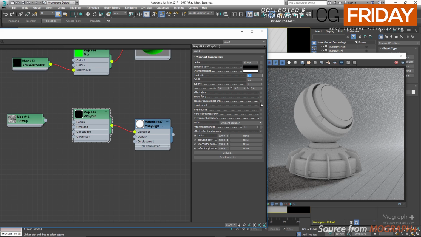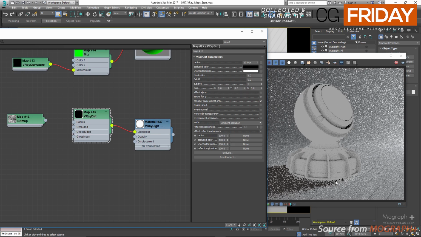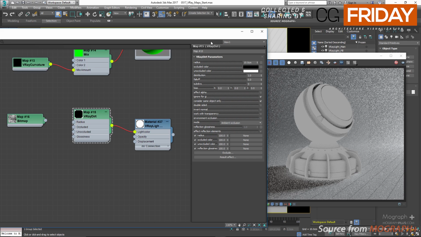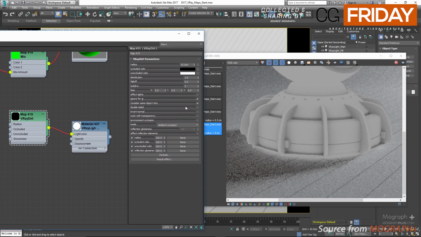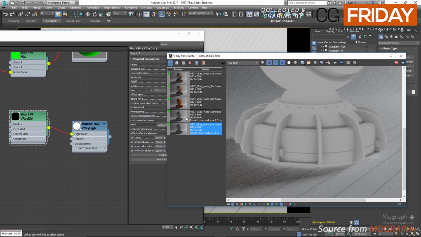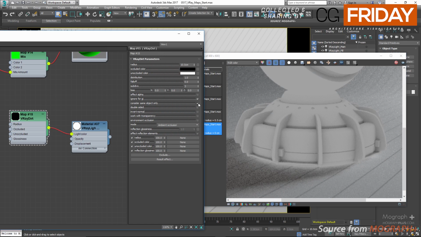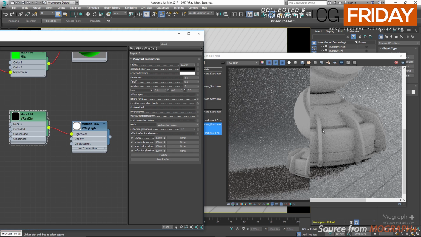We have consider same object only, and when enabled, the dirt will affect only the objects themselves without including contact surfaces and edges. You can see when I enable it, because the material no longer considers the backdrop to compute the contact areas close to the shader ball, and it only uses the shader ball itself, we don't get the same dirt effect in the bottom part of the shader ball where it is in contact with the backdrop geometry. Let's disable it for now.